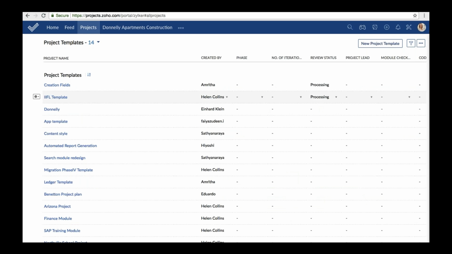So now let's say you have a bunch of similar projects with the same set of milestones, task lists, and tasks. And every time such a project comes up, it will be quite tiresome to go back and recreate the same set of tasks, task lists, and milestones. So instead, you can create a project template. And within Zoho Projects, we give you the option to create a maximum of 20 such templates.